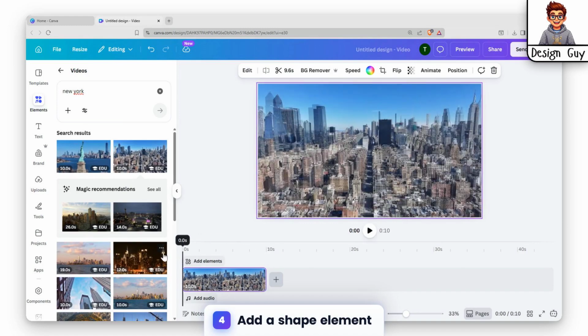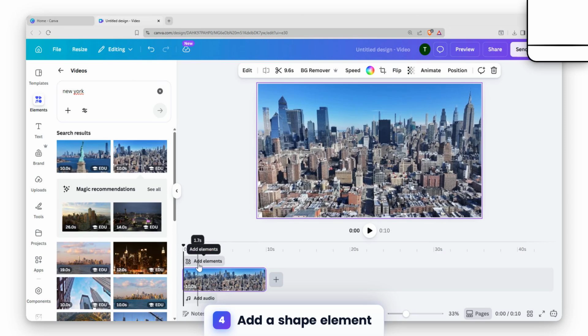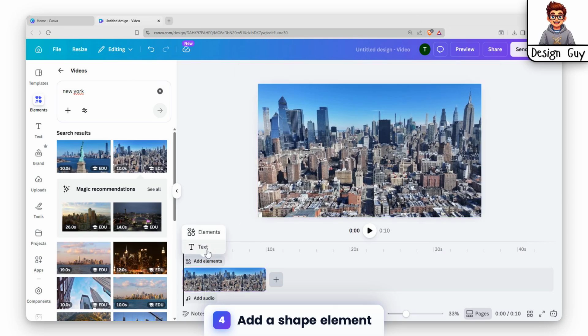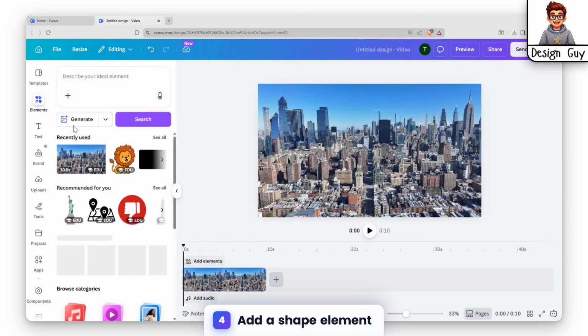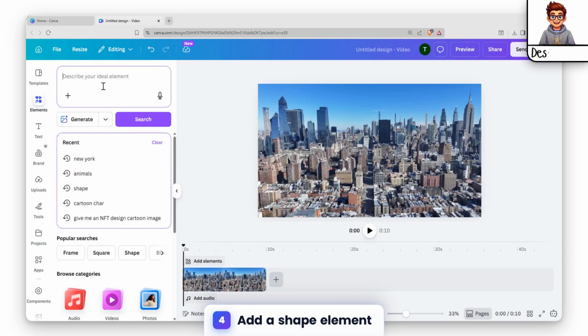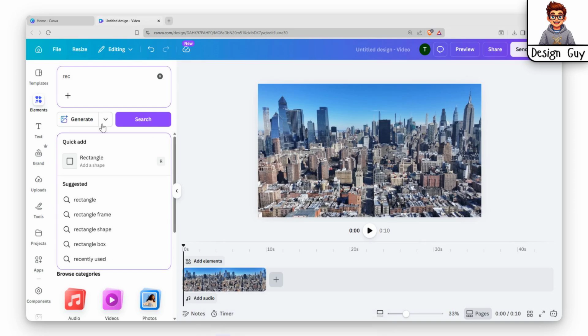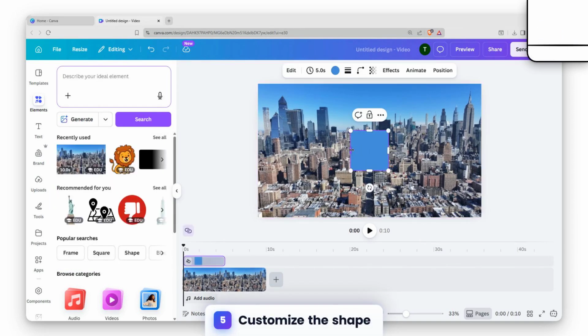Next, let's add an element. Click on the Add Element button, then choose Shape. From the Shape options, select Rectangle. The rectangle will appear on your canvas, ready for you to resize and position as needed. Spread the rectangle across the area as shown.